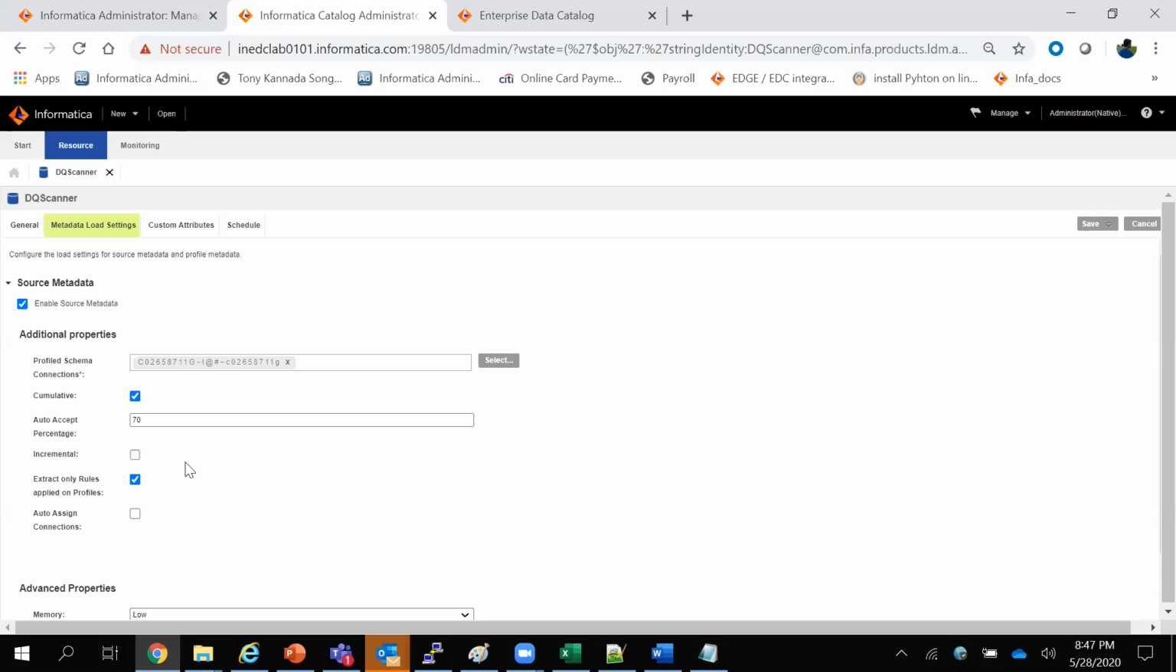And then extract only the rules applied on the profiles. Yeah. So this is to see what rules are applied to the profile, right? Not required any other rules which are there in the domain itself, right?